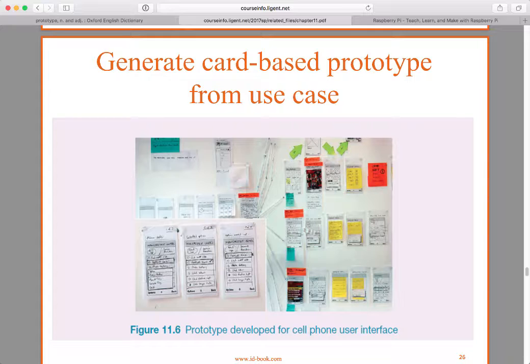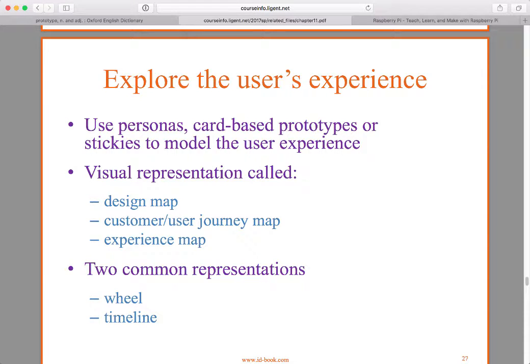Here is the graphic from the book, the photo that showed a bunch of low fidelity prototypes created for smartphone user interfaces. And as you can see, they're all on paper. Explore the user's experience. So you can use personas, card-based prototypes, or sticky notes to model the user experience.